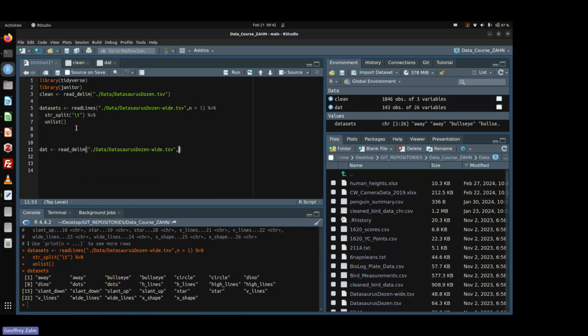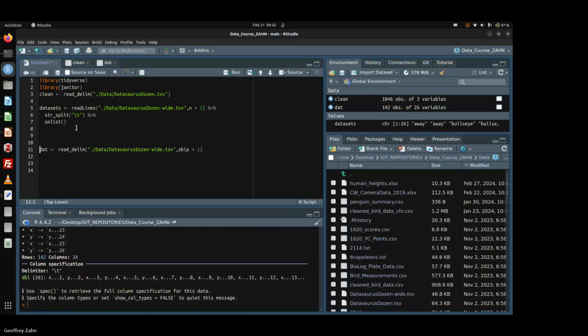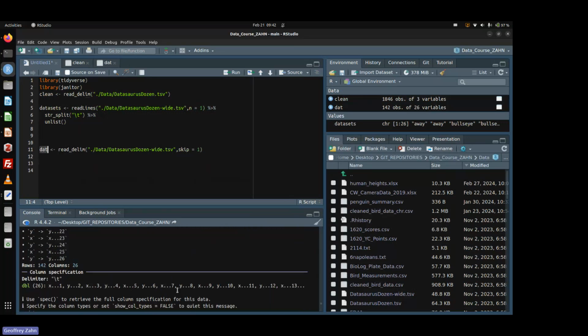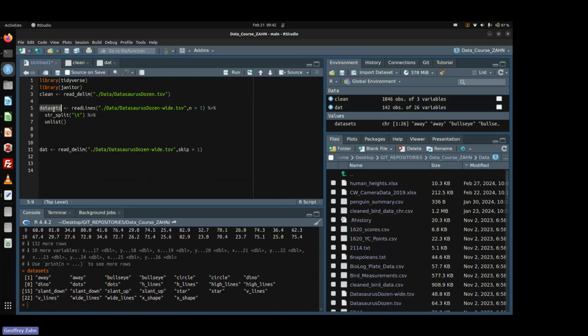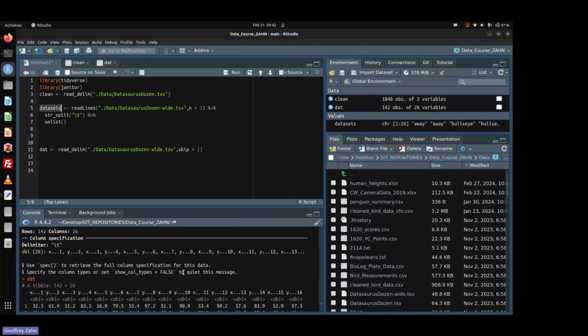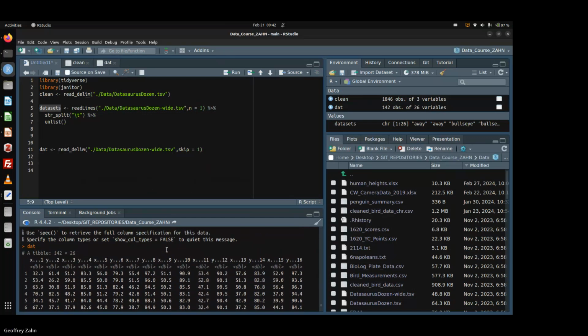When I read this in, I'm going to skip the first line. There. And so now we've gotten rid of the data set names, and we've just got X1 through whatever. Okay. So the first 2 will be for the data set away. Second 2 will be for bullseye. Oh, this is freaking ugly. It's all right. Let me do this.